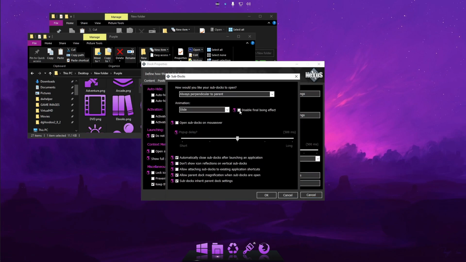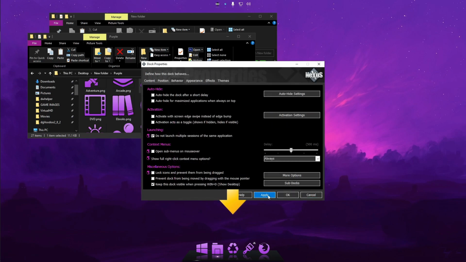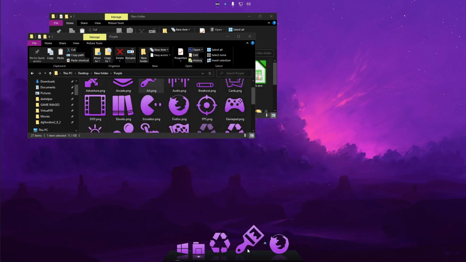Going to go to sub docks, and we're going to want to pick always horizontal. Click on that, apply. Now when it opens up, it's going to be left to right horizontal. So you're literally just going to go on here and then find whatever program you want and just drag and drop that onto this tab, and it's going to show right here.